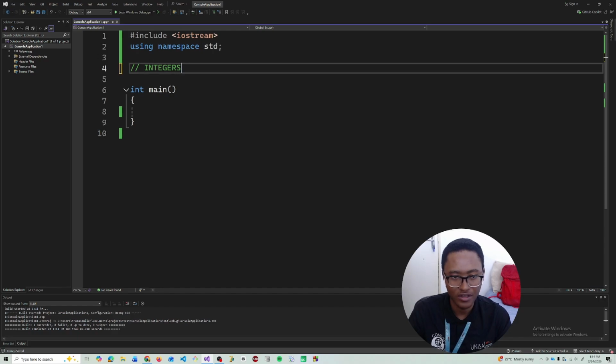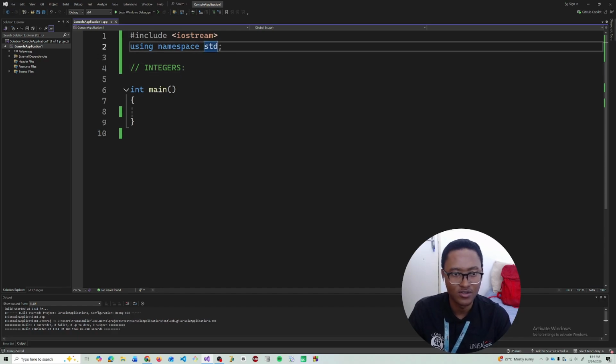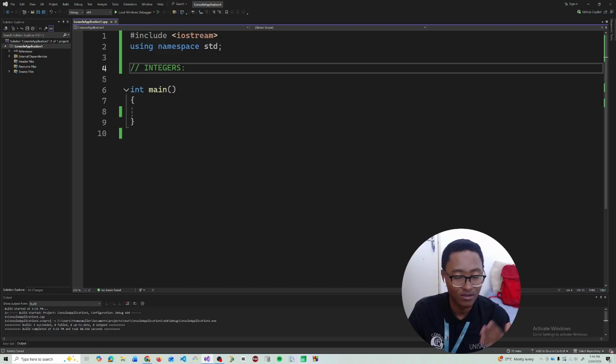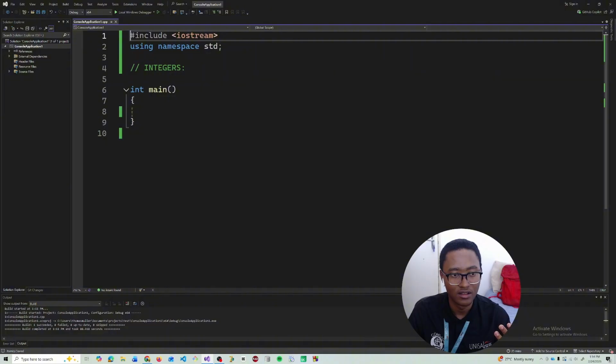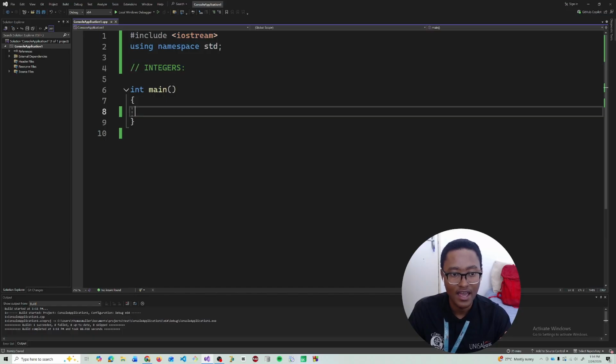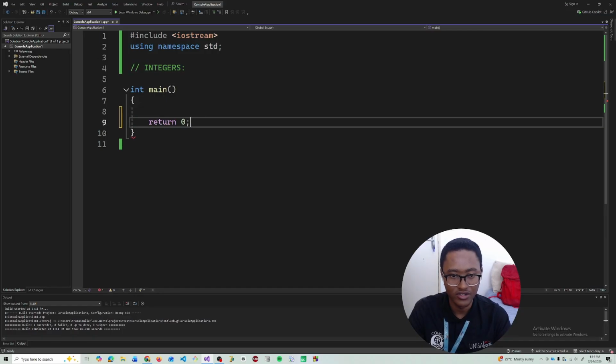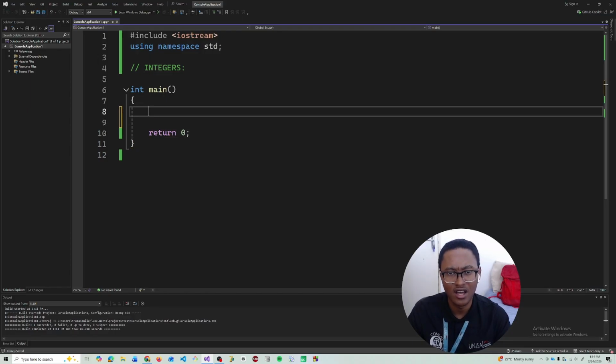I'm going to start with integers. If you create a new project and save your files, when you open your main file you have #include <iostream> and using namespace std. I added a new comment here, and here I'll have return 0. We're going to start by discussing what integers are. You guys are studying sciences, so you know what integers are. I'm going to print out a few integers on the screen and do a few calculation operations.